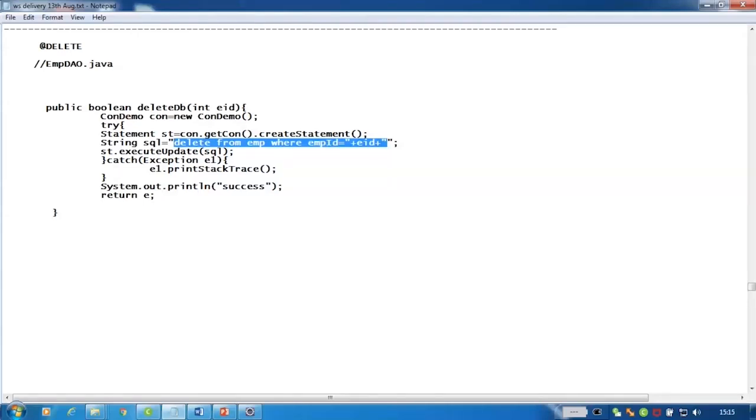So it will delete the record from here, and if it is deleted, it will return true. I'm not writing a condition like if deleted then true, else false. This is how it will be. Okay, and that's the EMPDAO method.